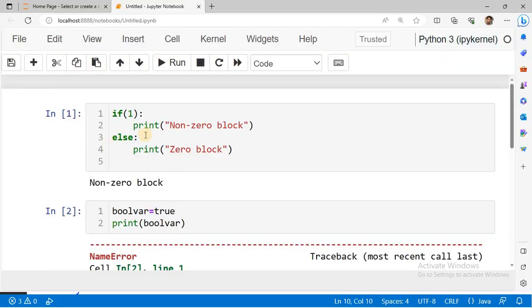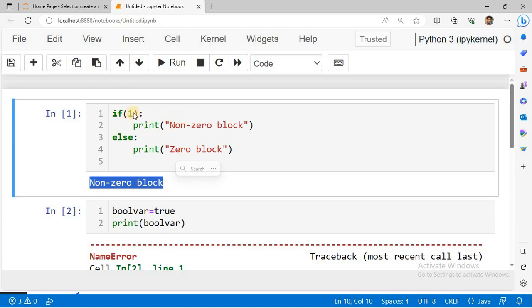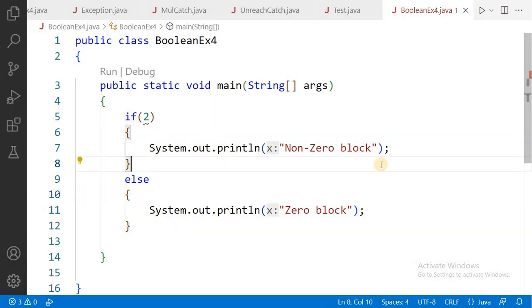See the same example in Python. You may implement the same point in C, C++, Python. If one non-zero value and print statement, else print statement. If you execute this, you will get the output non-zero block. See now, whenever we give any non-zero value, this statement is treated as true, because non-zero value is treated as true, zero values are treated as false. But that is not valid in Java. I think it is clear.